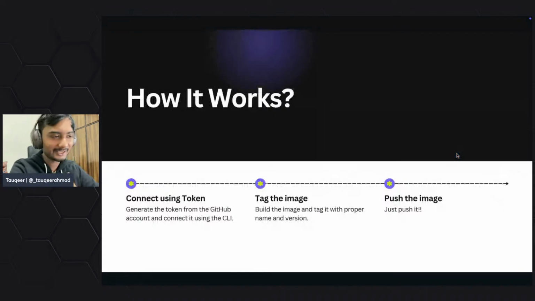How it works, I'll explain in a simple way. You log in using a token, tag the image, like version 1, version 2, version 3, or the latest one. Simply push the image. That's it. All good and all set.